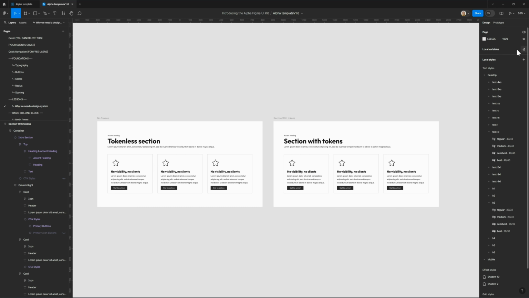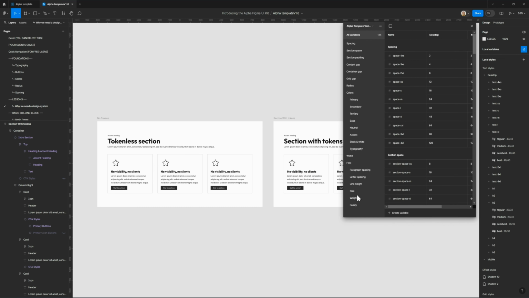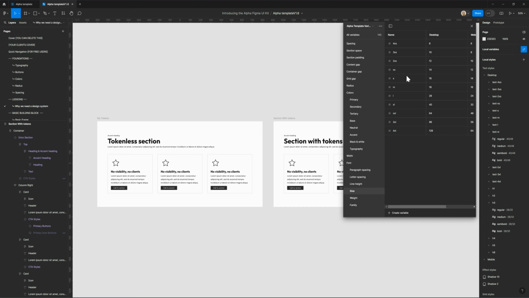Then we could go to our local variables, go all the way to font size. And on the L, we say, we want it to be 32. And you see, there it is. It becomes a little bit larger. So let me just put it back.